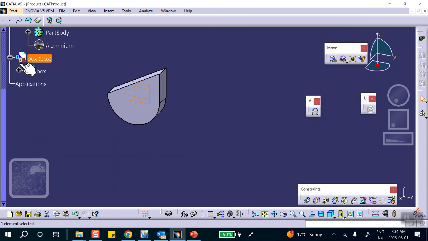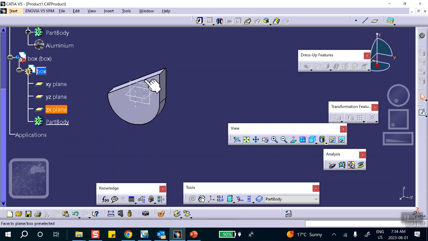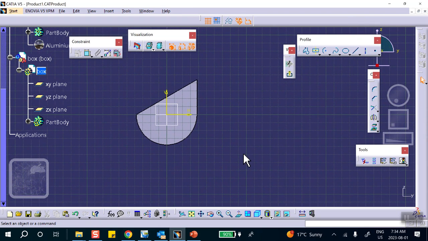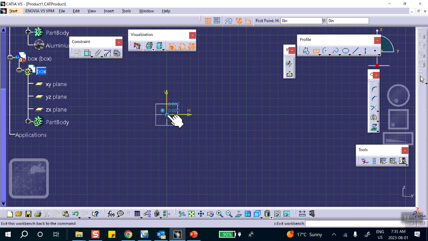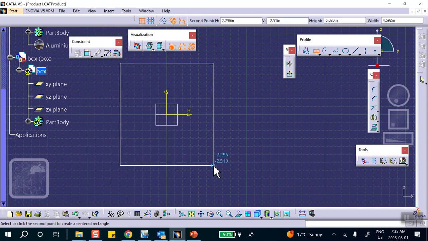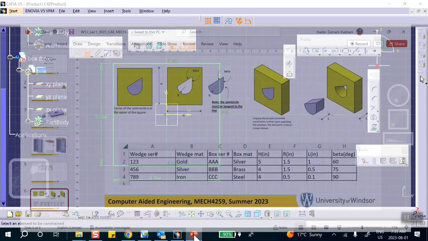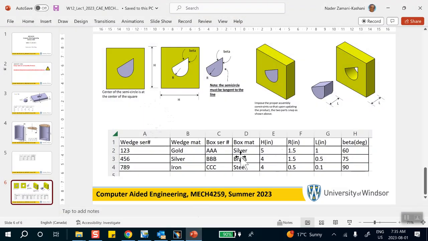Let's make it. So on that same plane, I will sketch. There are different ways of doing this. If this is bothering you, I'm going to hide that and make a centered rectangle or square and dimension it like that. And these nominal ones are h. This is h, right? H is 5.